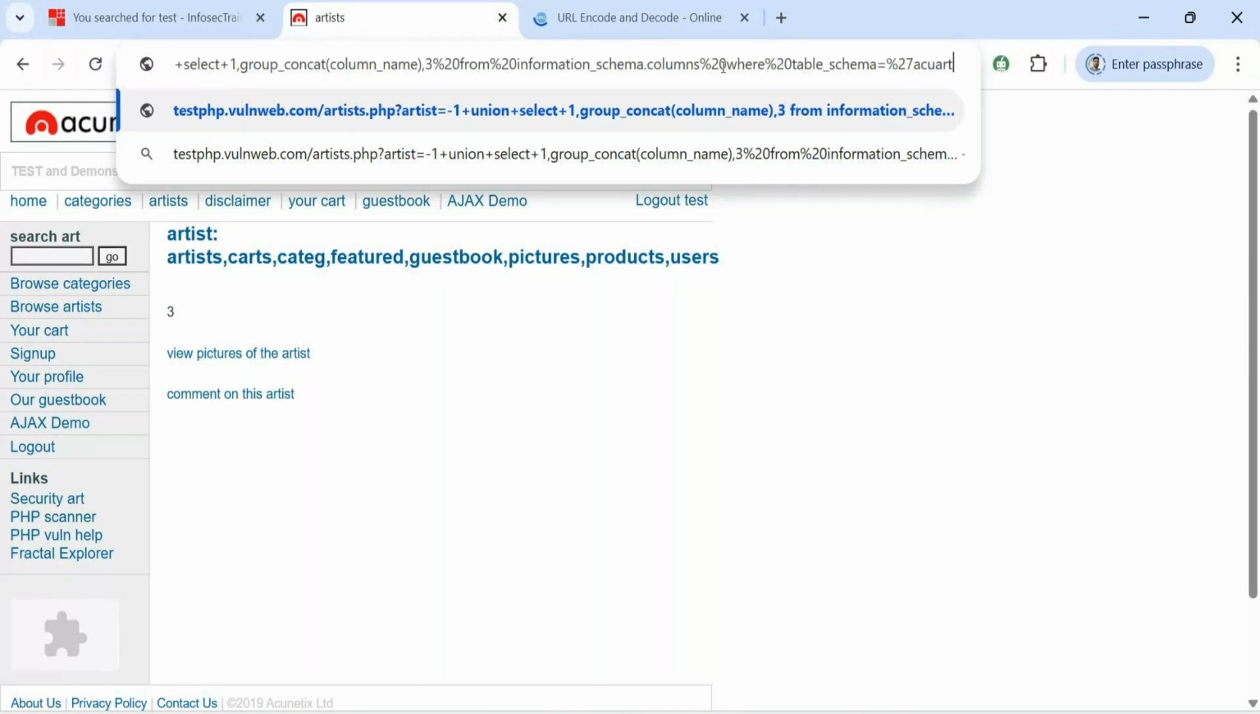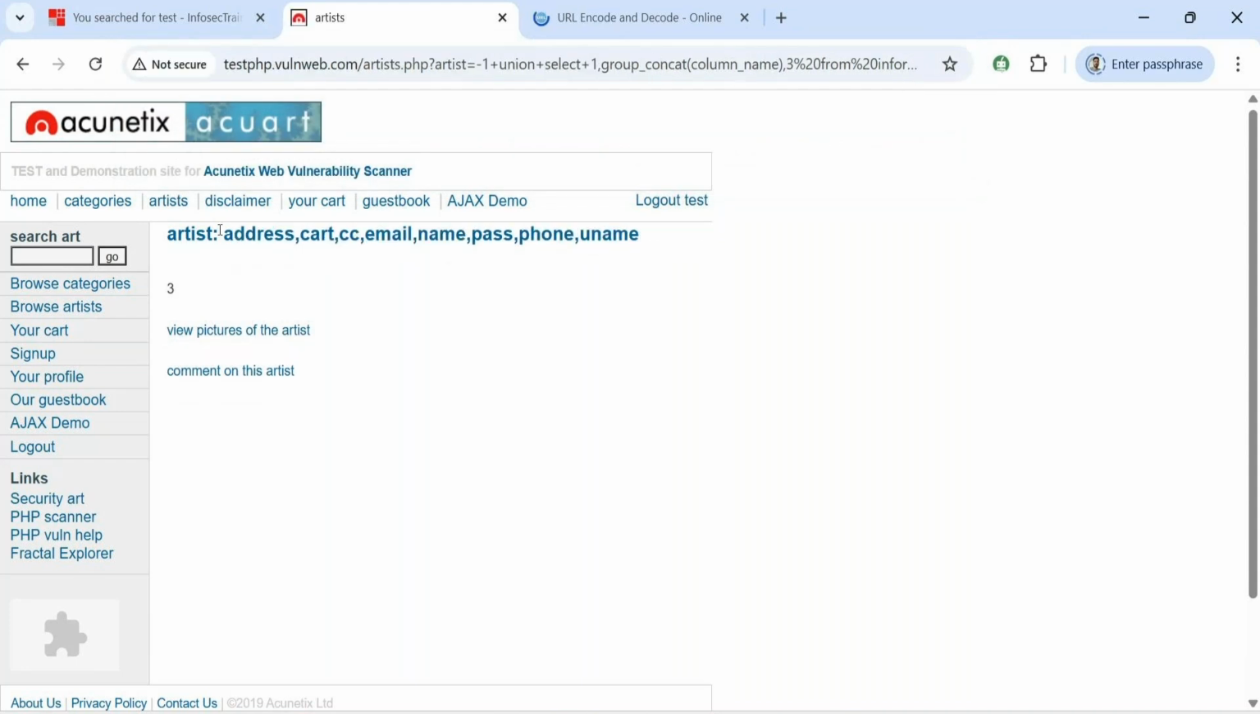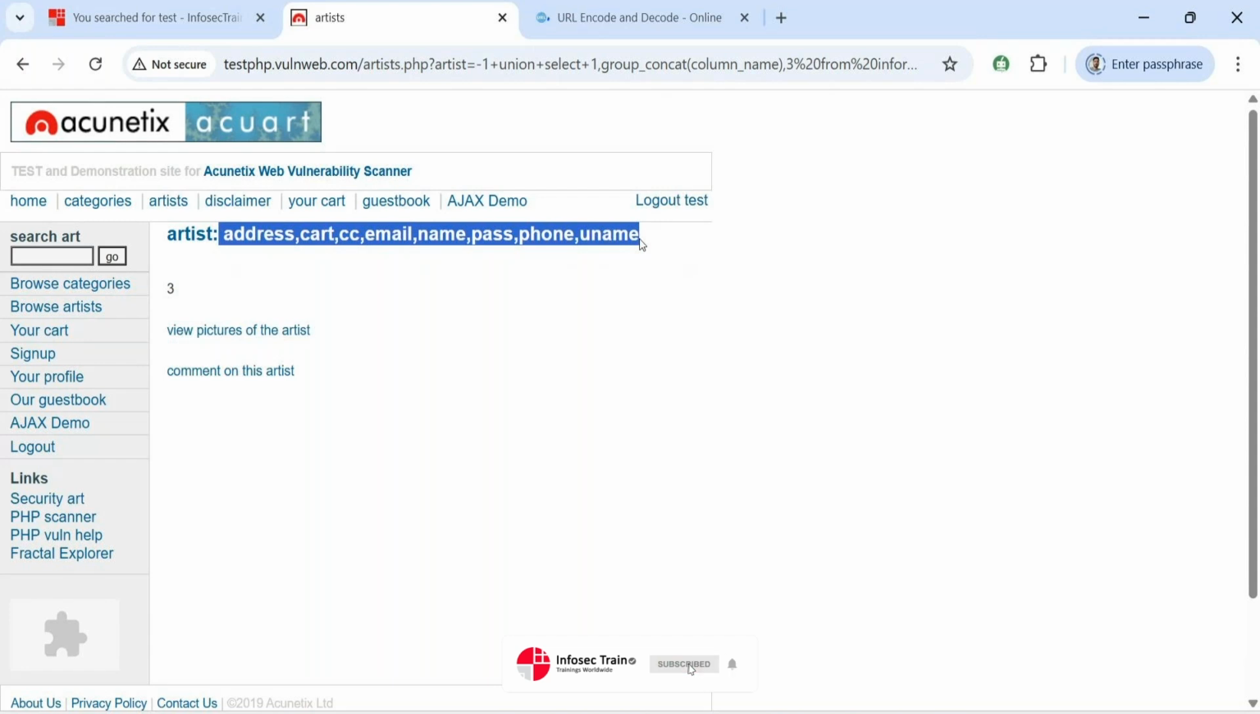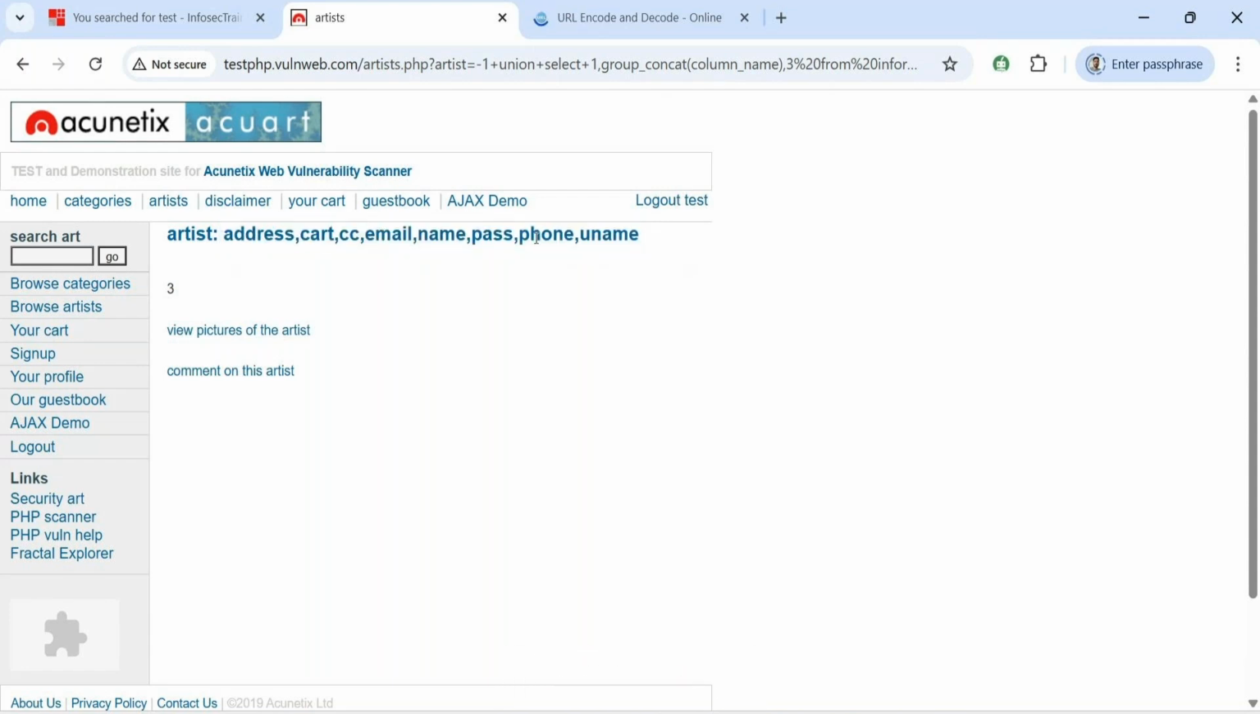I'm interested in user tables. So here I'm just going to make it users, with a small u. Then I need to change this to the table name. Okay, so these are the column names, right? I want data. I'm interested in password and username, right?